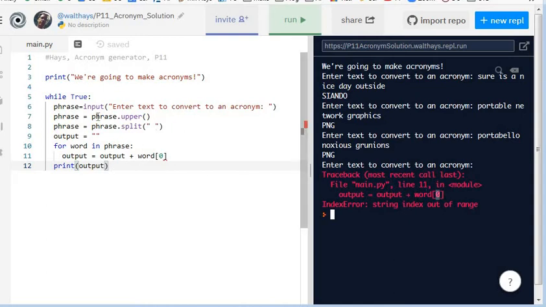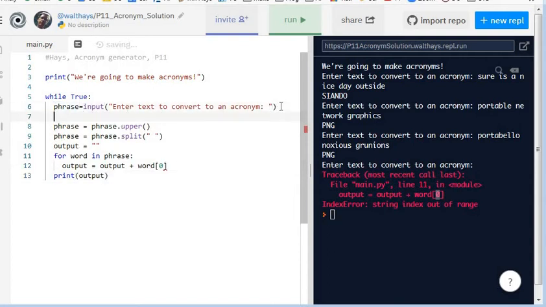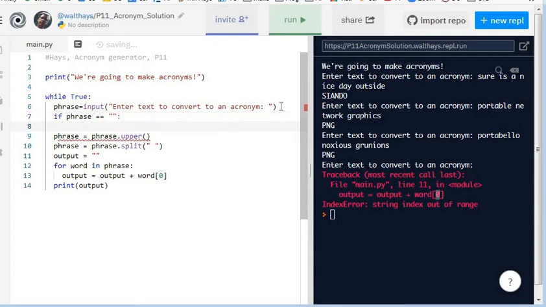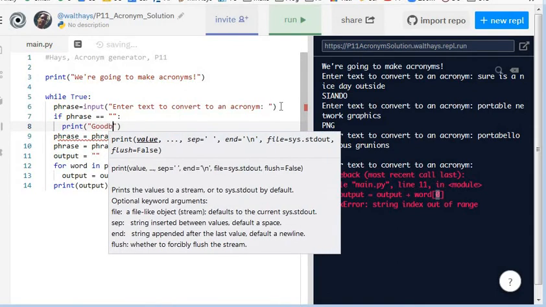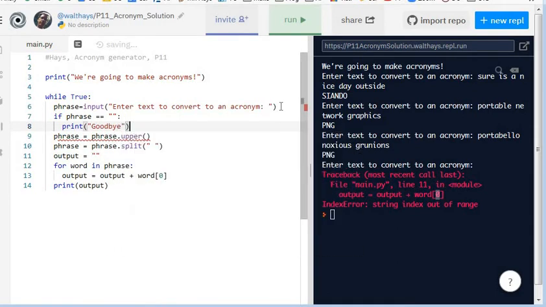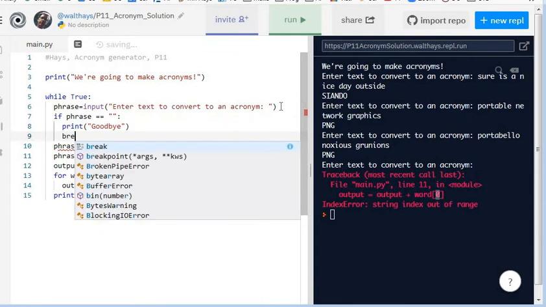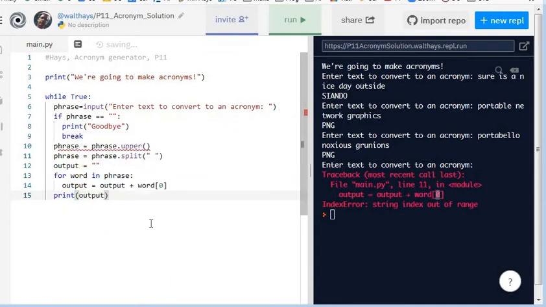So what we have to do is right back up here, right after the user enters the phrase, we can do an if statement. We could say if phrase equal quote, quote, that's empty quotes. If the phrase is empty, then we can say goodbye, and then we say break. And that gets us out of the loop. It's easy to end that.